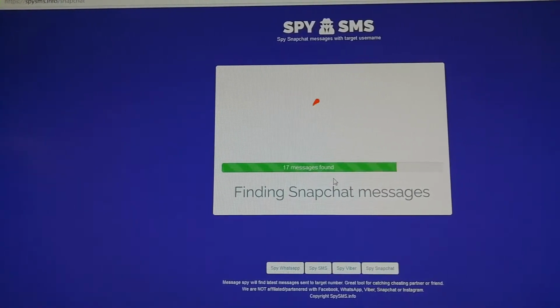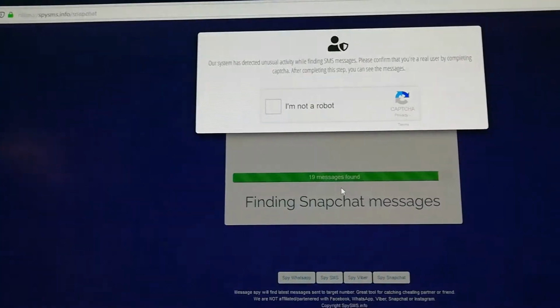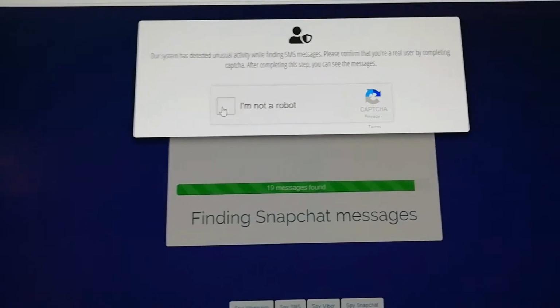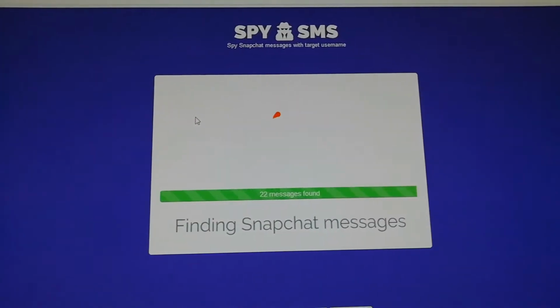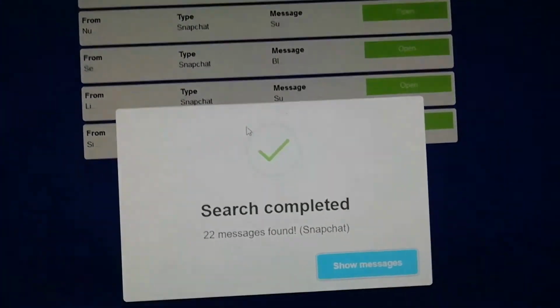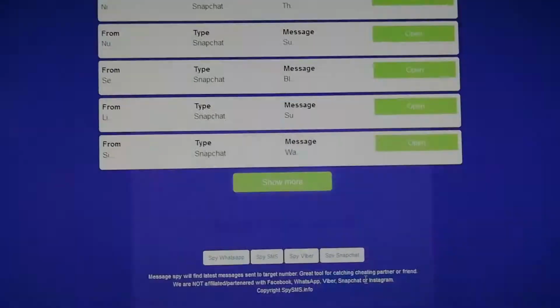When it's finding the messages, just click on the capture button, and now it's ready. It has found 22 messages from the Snapchat.